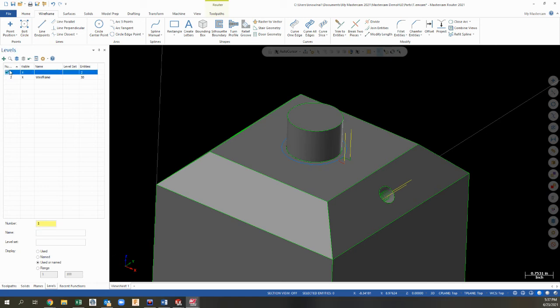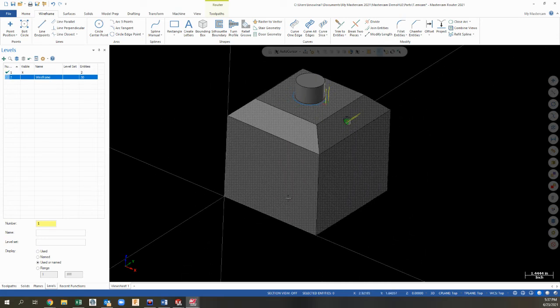If we click here next to the number, now that's my active level. There's a check mark there. Now, if a level is active, we cannot hide it. But if it's inactive and we click on the X, they all go away. See that? No more wire. Wire here, wire gone.